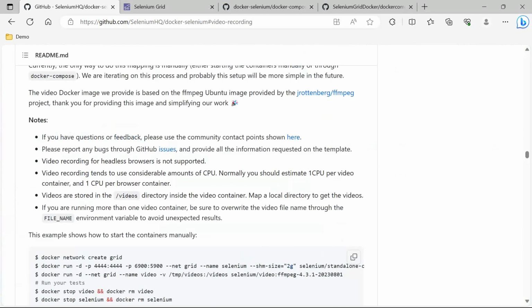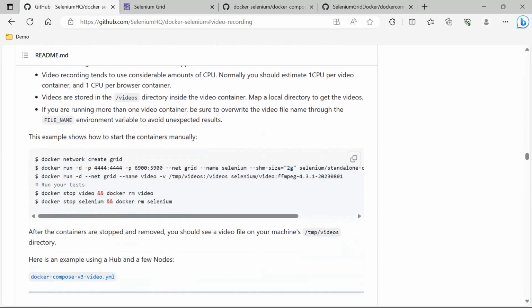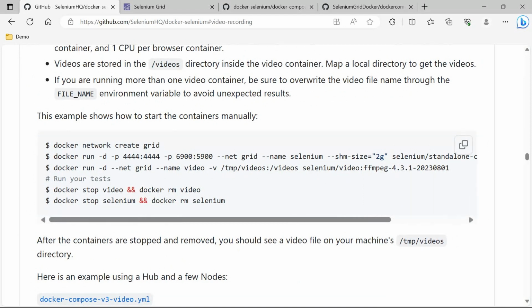Then in the end, if you are running more than one video container, you need to make sure that you have this particular file name parameter, and in each of the video containers you keep a different name. Otherwise there will be unexpected results. And one more thing that we need to keep in mind: once our execution is completed, it is important to stop the video containers. Only after that will you be able to see the saved recording.